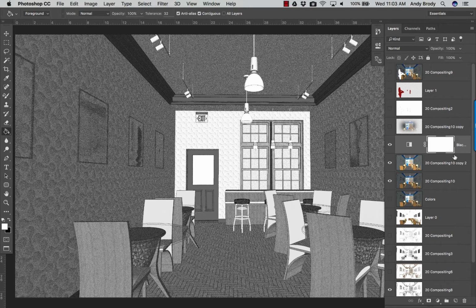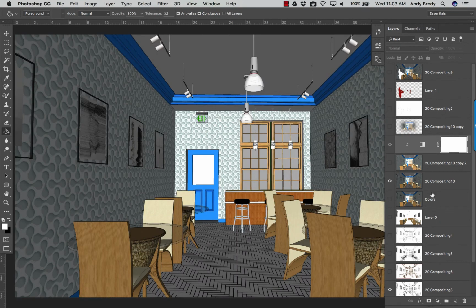I want to just glue this black and white layer to my weird Photoshopped filtered layer. To do that, hold down the Option key on a Mac or Alt on a PC and click in between the two layers. What that does is it creates a link between the two layers. It's indicated by this little down arrow. Now, layers below this in the stack are unaffected.